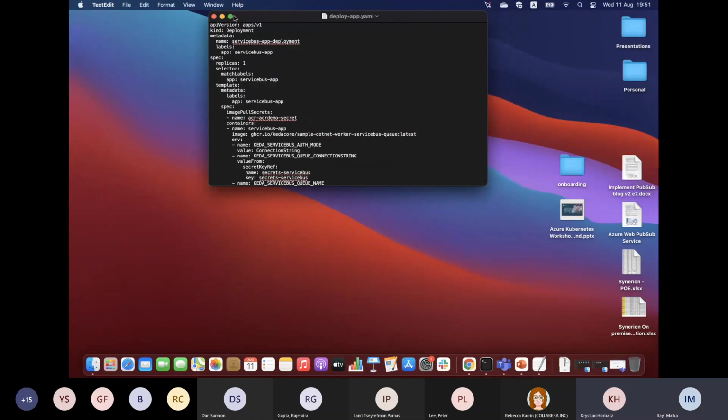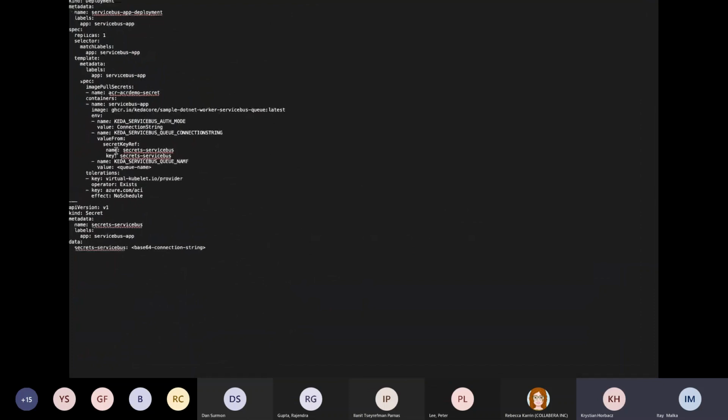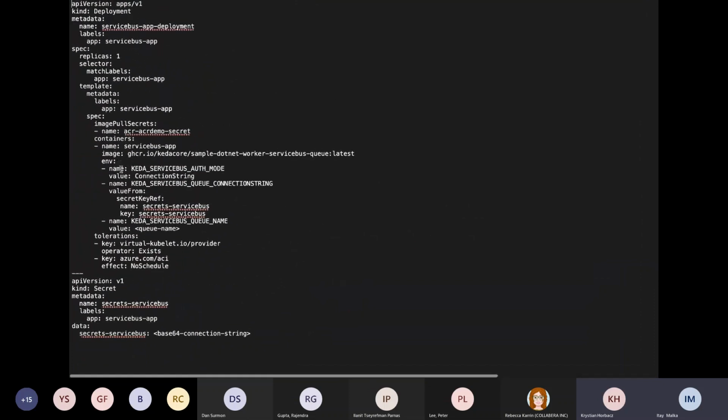Okay. And if I view again the YAML files, we can find here two values that we have to change. The first one, this is the environment variable, the queue name. So I will change the queue name to my queue, webinar queue, and then we have to get the connection string, but not the regular connection string. We have to encode it to base 64.